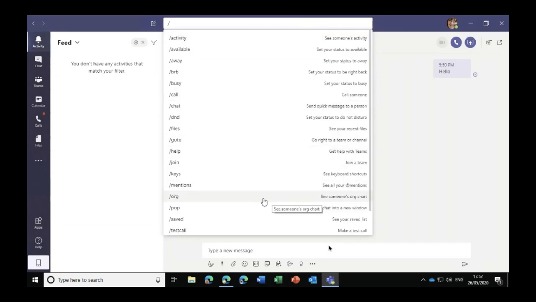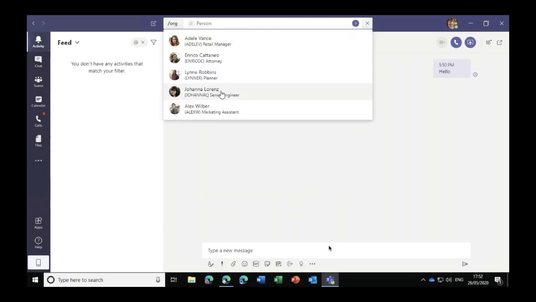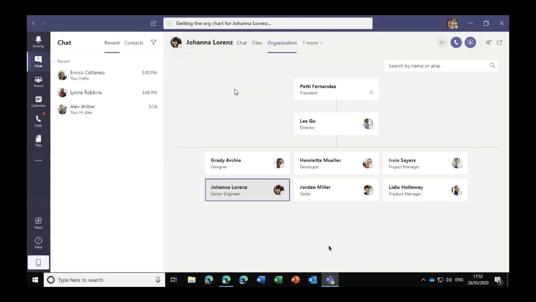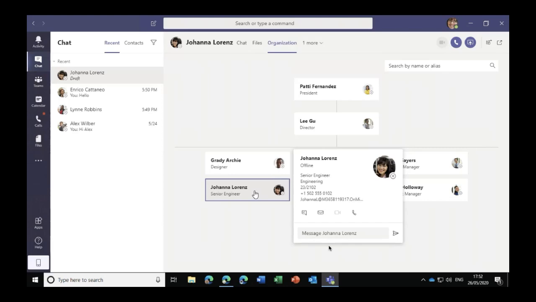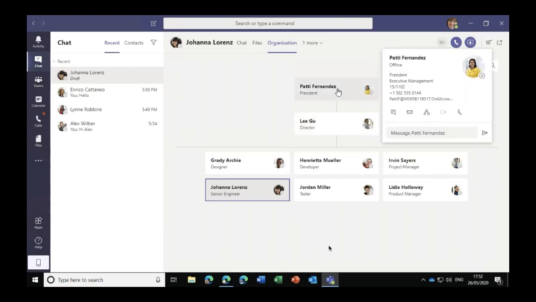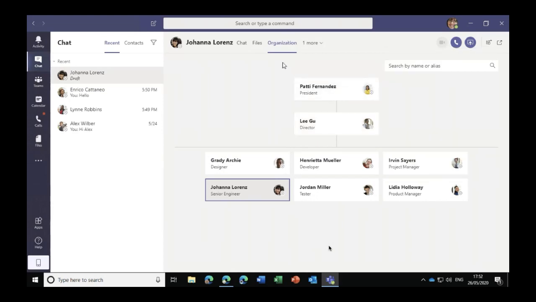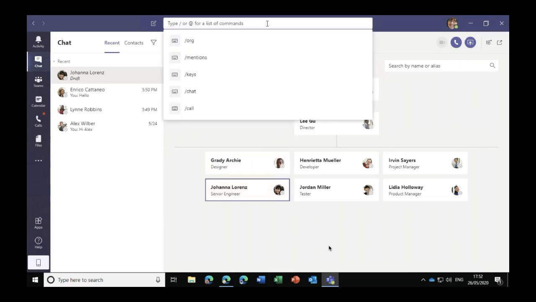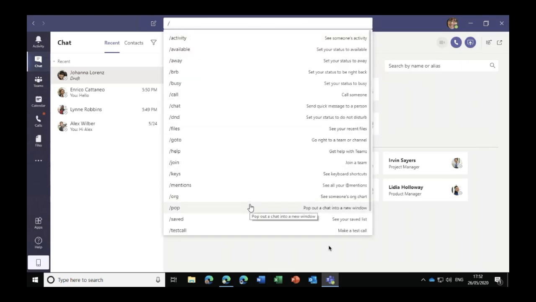If you go into /org, now what this does is it gives you a nice little org chart. The information here is picked up from what's called your Active Directory, so your IT administrators need to have the right information in order to generate this sort of org chart. So what this is telling me is that Joanna here is a senior engineer, and it's picked up that title from Active Directory. As you can see, all her other details are on there. And again, this is information from AD as well. And we know that Lee's her director and her manager, and Patty is Lee's manager. So if all of the information is in AD, it can generate these nice little org charts for you.